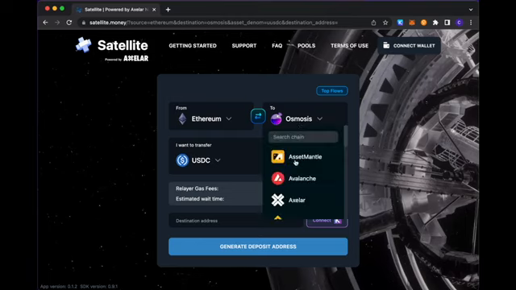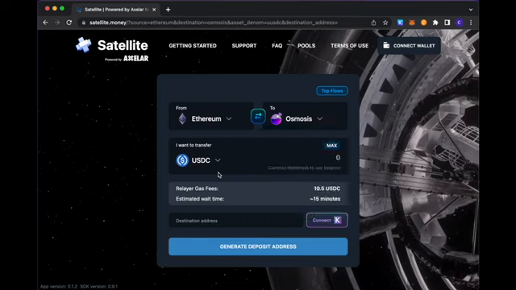And the supported blockchains, if you just open up this drop down, you see the full list here listed in alphabetical order. So with those selections made, I'm going to go ahead and connect some wallets.